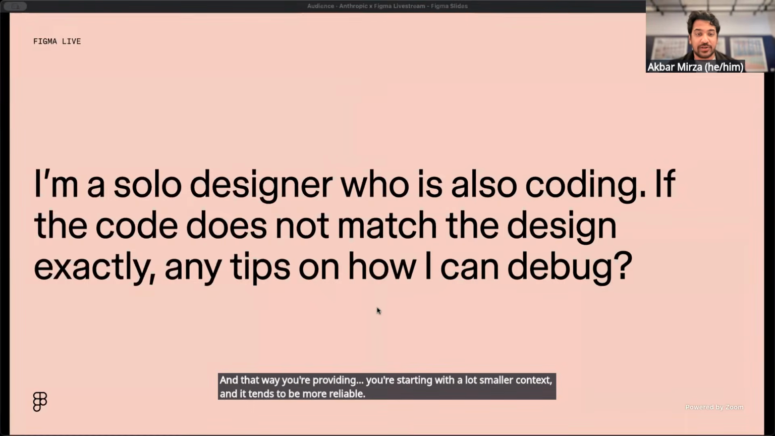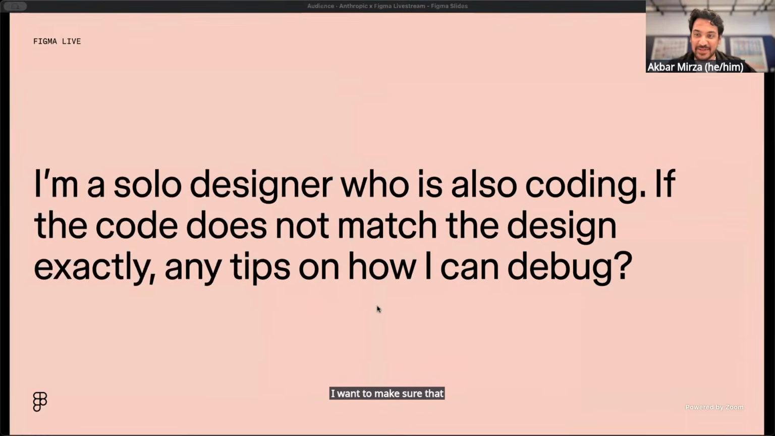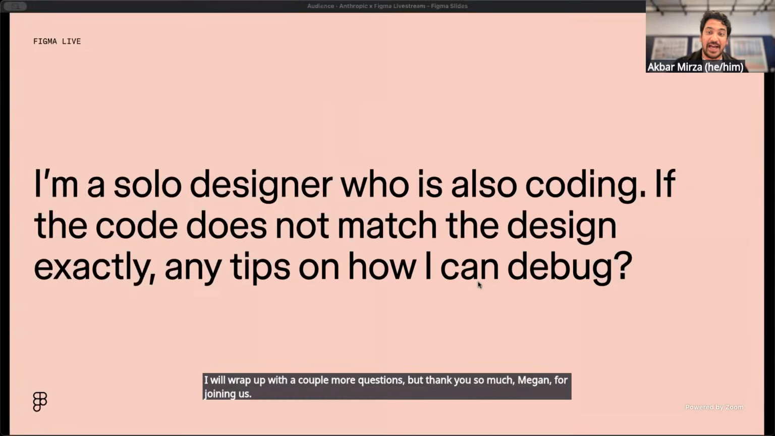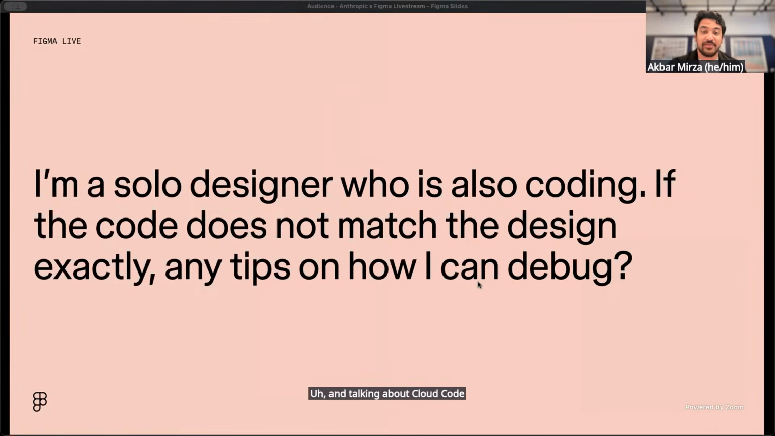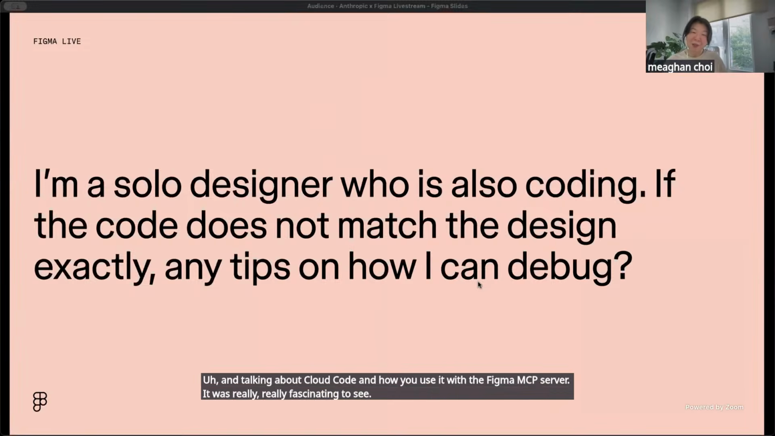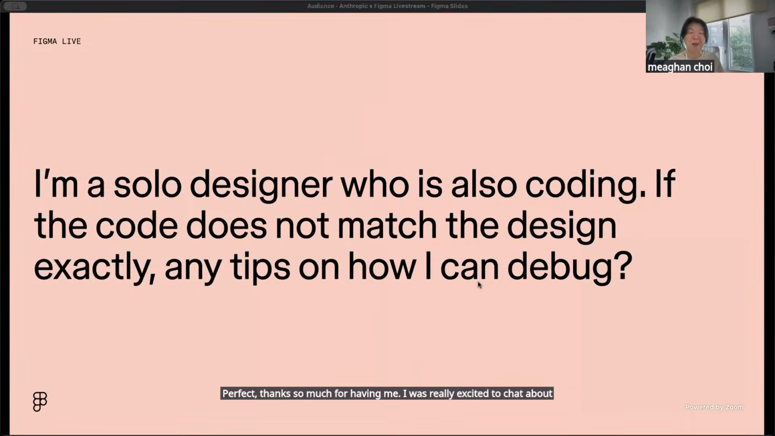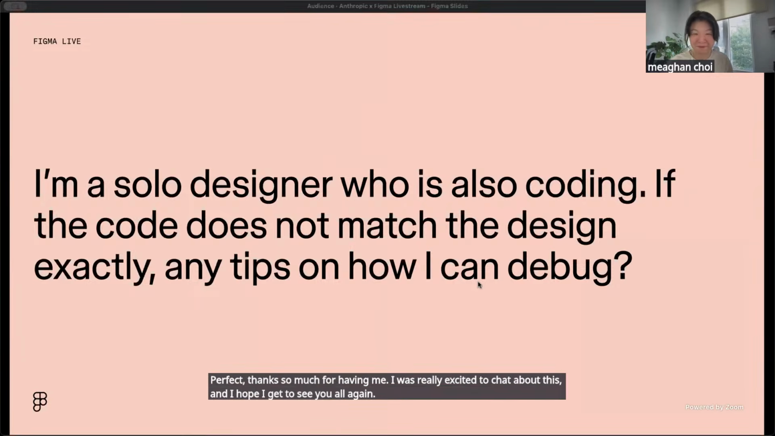I want to make sure that, Meaghan, we're not holding you too late. I will wrap up with a couple more questions, but thank you so much, Meaghan, for joining us and talking about Claude Code and how you use it with the Figma MCP server. It was really, really fascinating to see. Perfect. Thanks so much for having me. I was really excited to chat about this, and I hope I get to see you all again. Thank you.